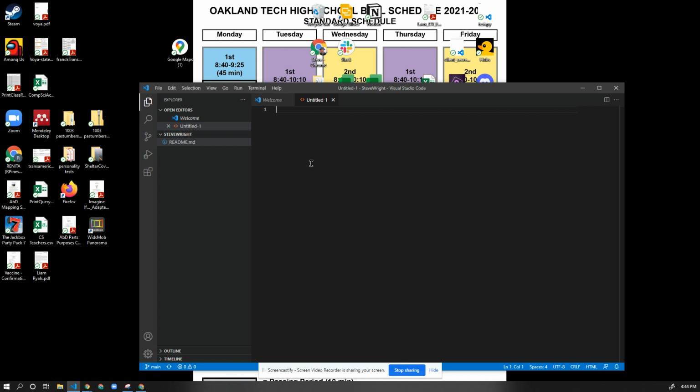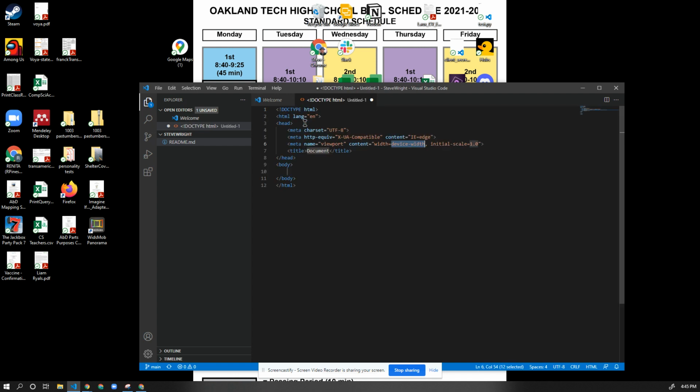Now we want to fill in this HTML file because it's currently empty. The first thing we want to do is add what's called the boilerplate. What's nice is when you just type HTML, you get these three choices. We want this middle one, HTML5. If you click that, it adds all of the basic information that any web page needs.